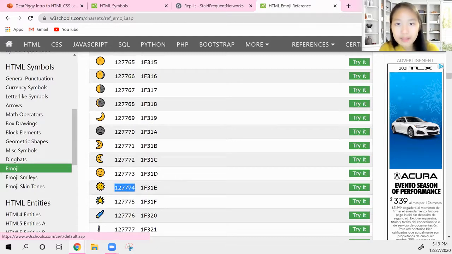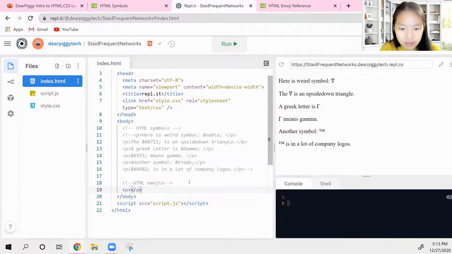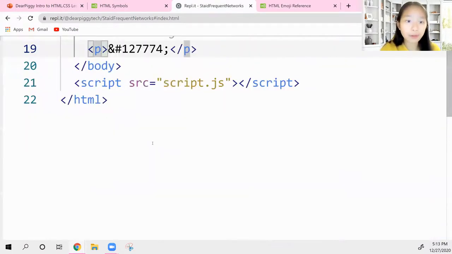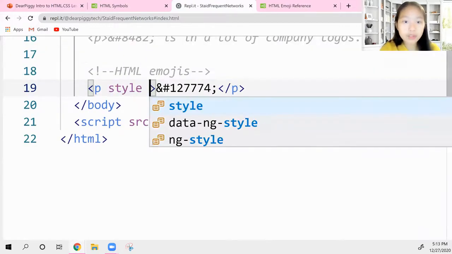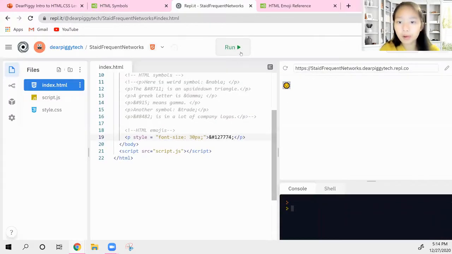So I'm going to copy this really fast, bring it back to Replit, and do our P tag. And then I'm just going to do ampersand, hashtag, this number, and then semicolon. If you run your code, you'll see it gives you your tiny, tiny, tiny sun, but I want it to be just a little bit bigger. So I'm going to bring it here. And just like we've learned inline styling before, we're going to do style is equal to font-size: 30 pixels. So now when I run my code, you'll notice that this has gotten slightly bigger.